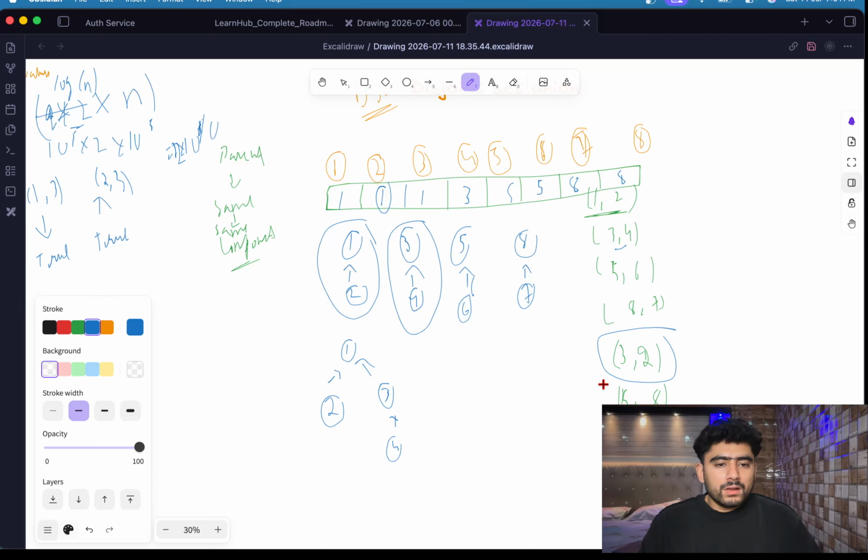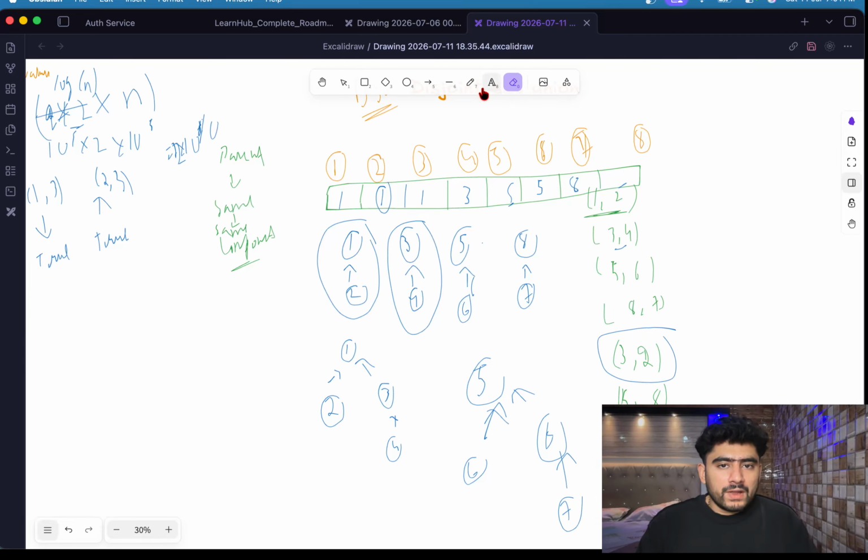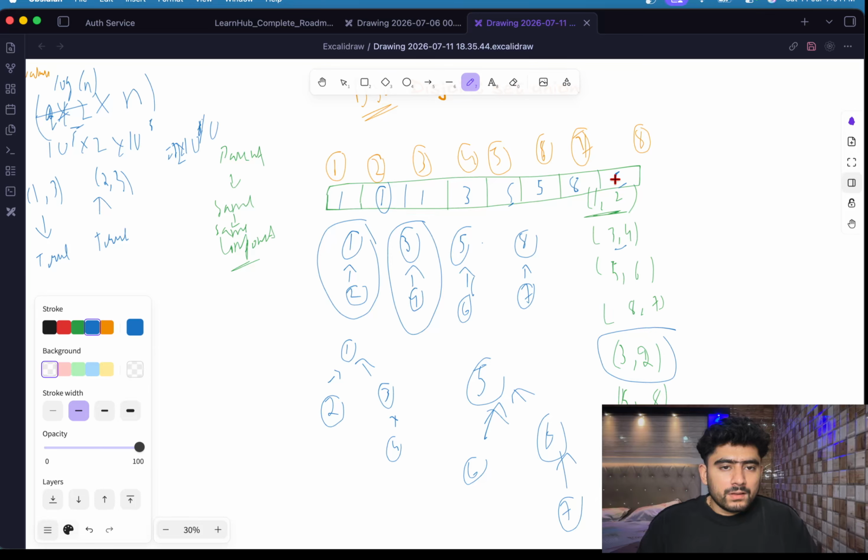Now again we are curious about something like 5 comma 8. So the parent of 5 is 5, you can see. Parent of 8 is 8. So it's going to be 5 comma 6 comma 8 and 7. So our tree will look something like that, and the parent of 8 is going to be 5. So we can change this value to 5.